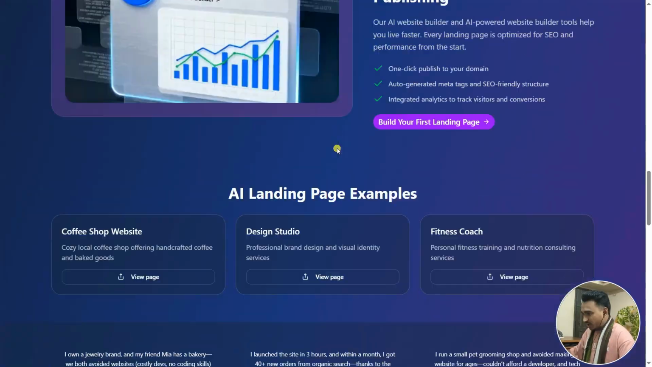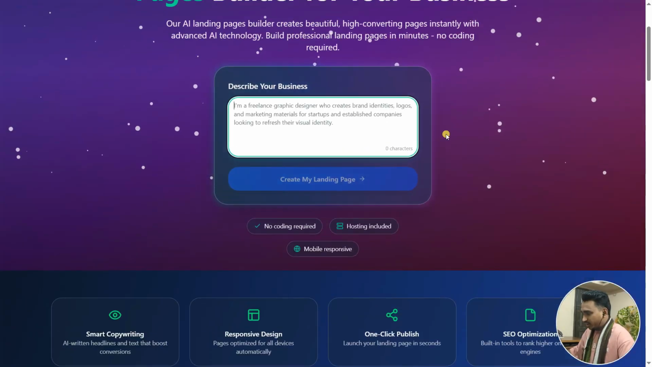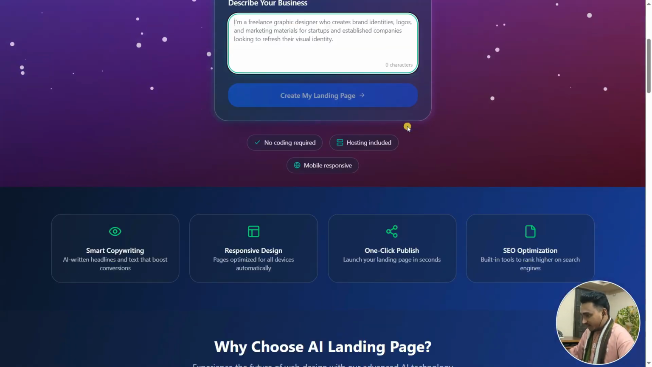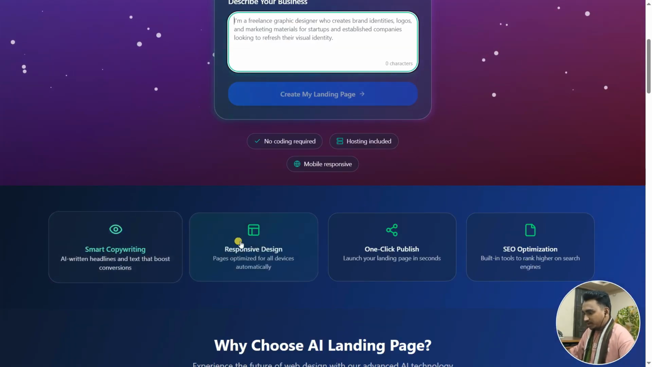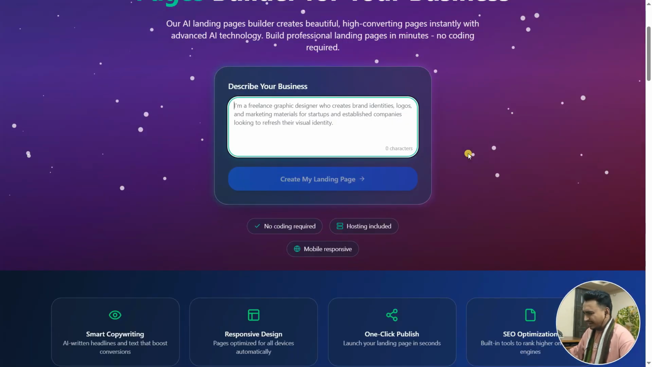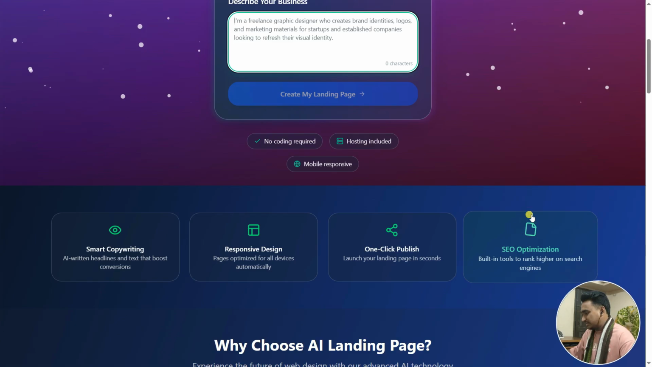You can just go down and see what this AI landing page website offers. You can see smart copywriting and responsive designs, one-click publishing, you can just click once and it will publish, and also SEO optimization.